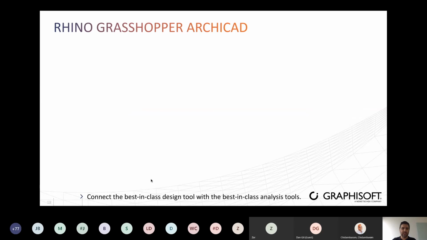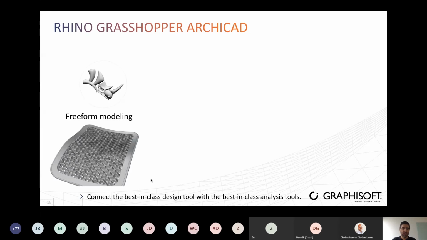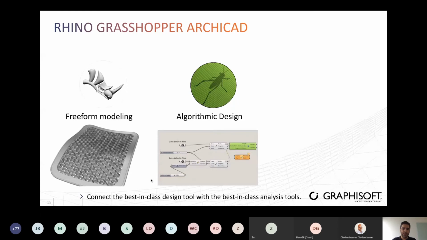Okay, so now let's look into RHINO Grasshopper Archicad. So our idea here was to connect the best-in-class design tool and analysis tool with our BIM tool. So basically, RHINO is a free-form modeling tool. It doesn't have a specific discipline or a specific application worldwide. It can be used for anything, from product to animation to building.